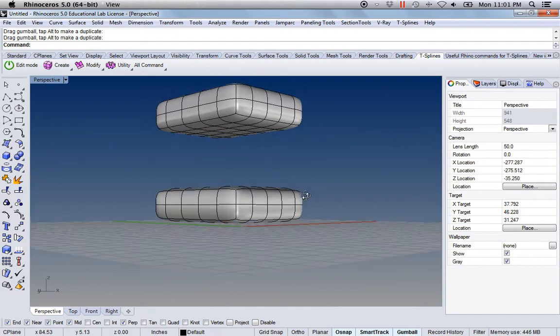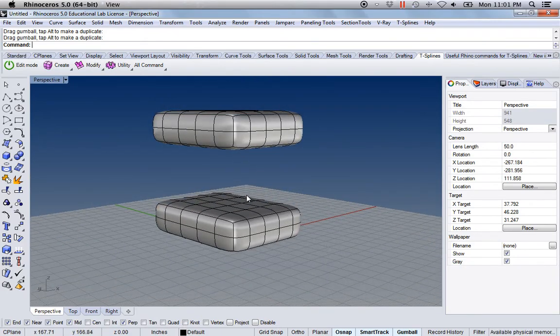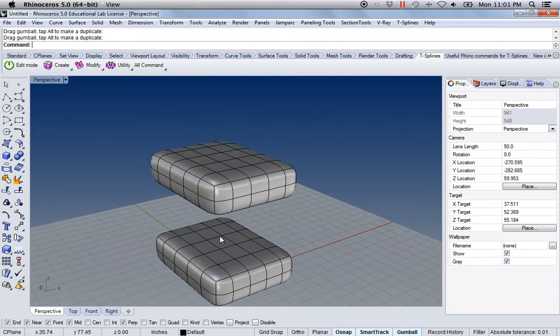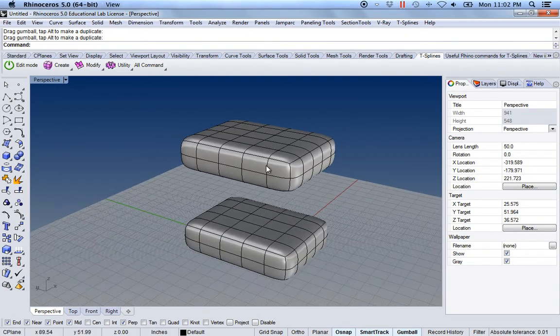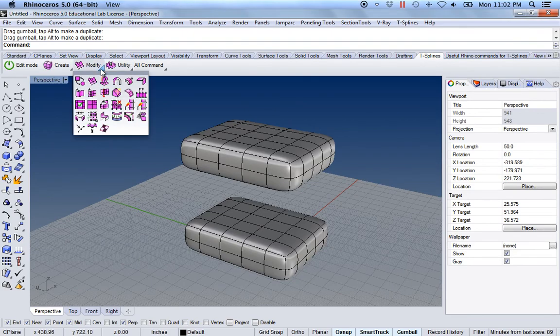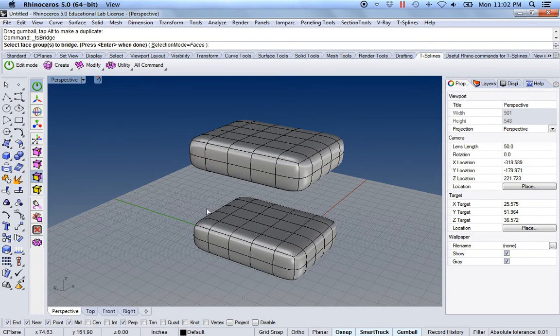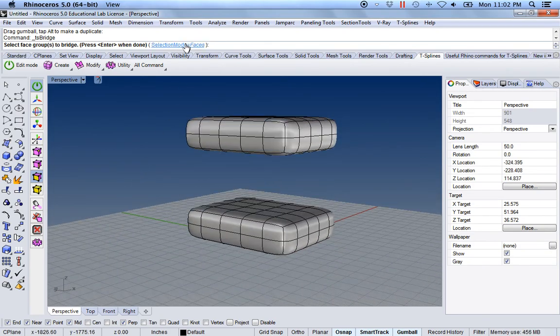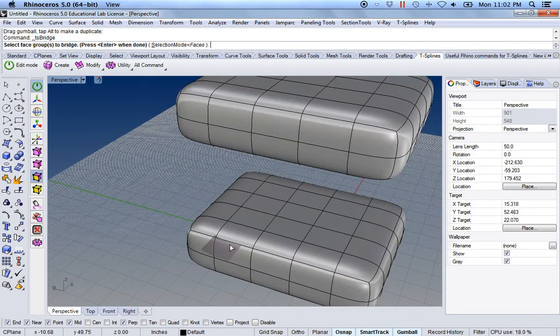I'm just going to copy that object. Whenever you're using a T-Spline object, all your other Rhino commands still work. So I want to connect these two objects. Essentially I'm going to use the same command over and over again. It's called the bridge command. It's a way of connecting separate T-Spline objects. So I'm going to select bridge. By default, the selection mode is faces, so I can connect faces, which is perfect. That's exactly what I want to do.